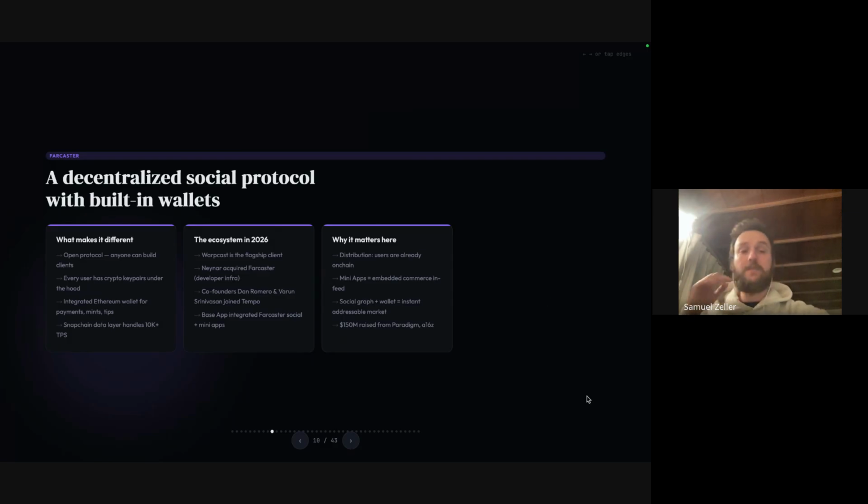So yeah, why is it different? Anyone can build on Farcaster. It's open. Anyone can run a node as well. Every user has a wallet, and it's integrated with Ethereum and other chains.